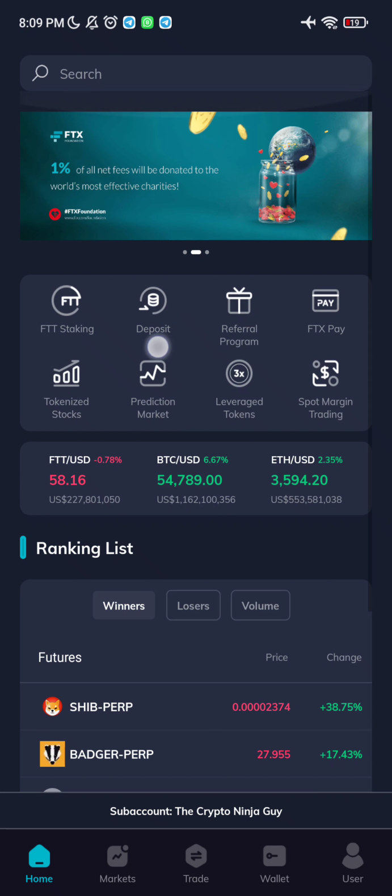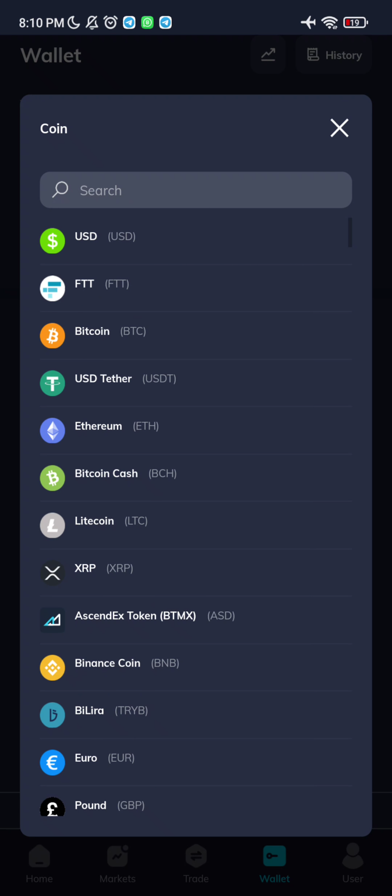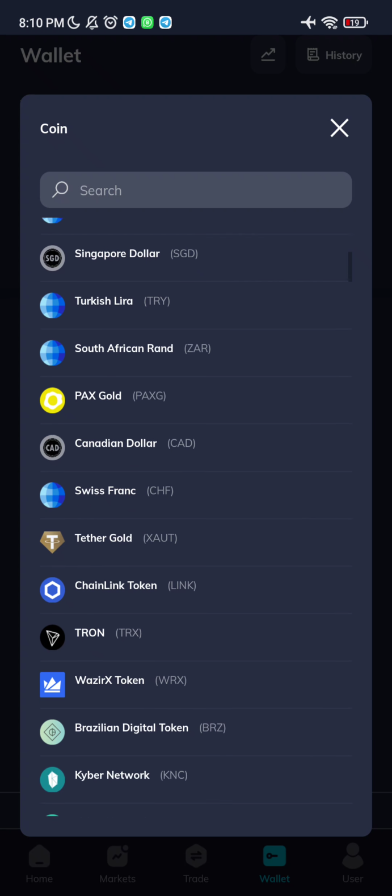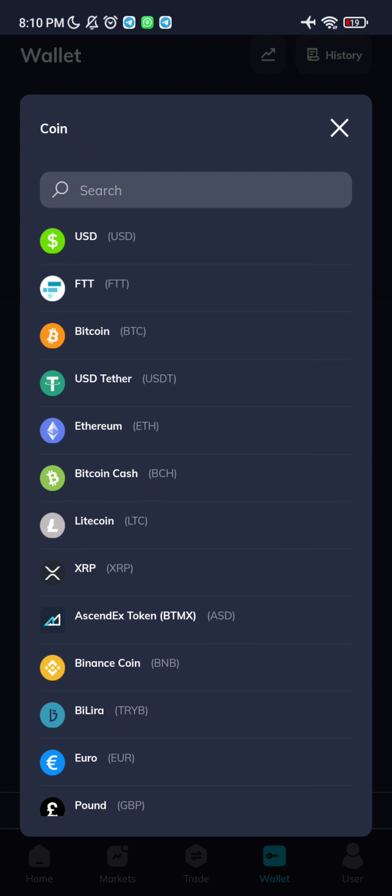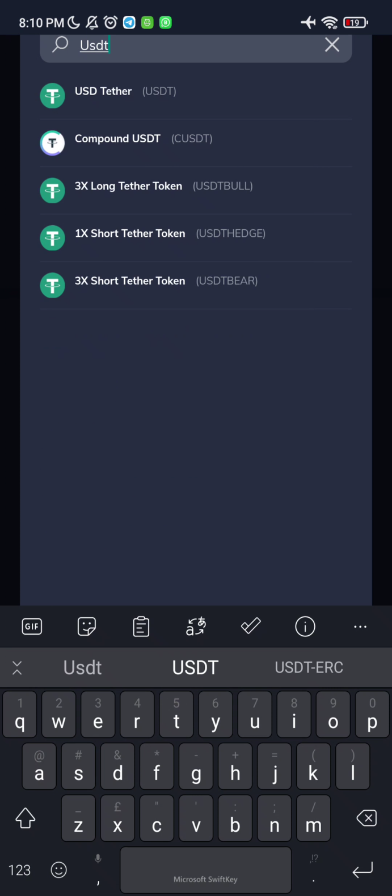This is for the deposit section. In case you want to deposit anything in cryptocurrency, you click on this. Once you click on this, this is where you can select the cryptocurrency you want to deposit. Let's assume I want to deposit USDT. Let me search USDT. Now it shows me USDT.